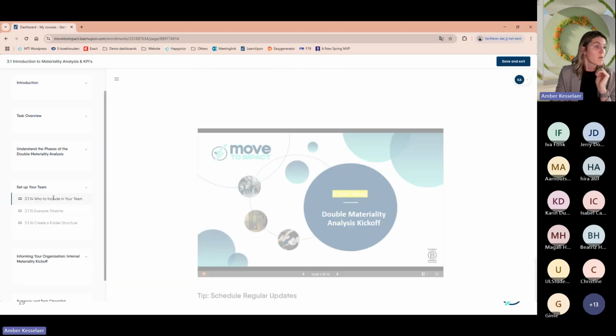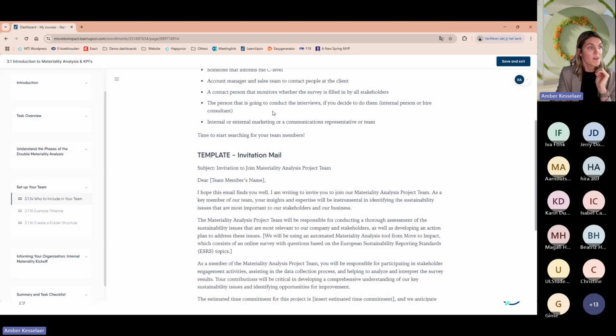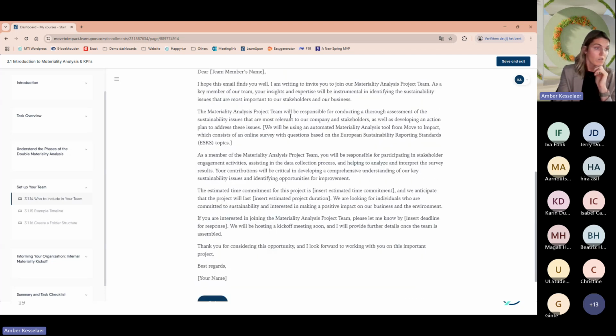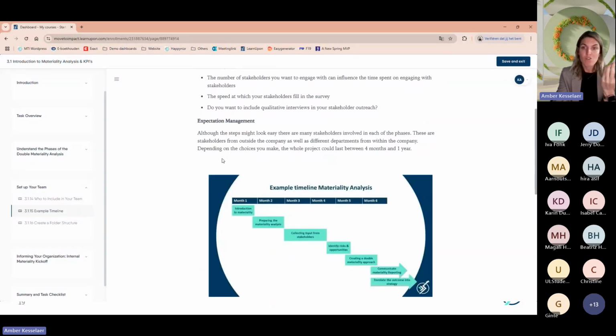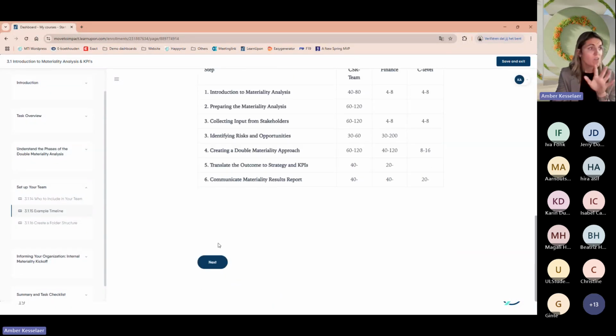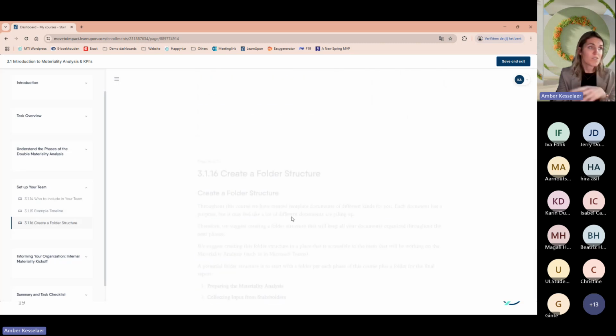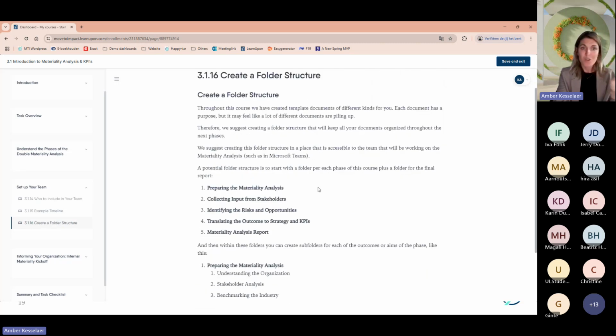The same for setting up your team: who needs to be in there? Then there's an invitation, like, hey, I want you to join. So you don't have to think about the project structure. You just have to follow what's being told here. You can download everything. There's an hours estimation, and how to set up the folder structure.